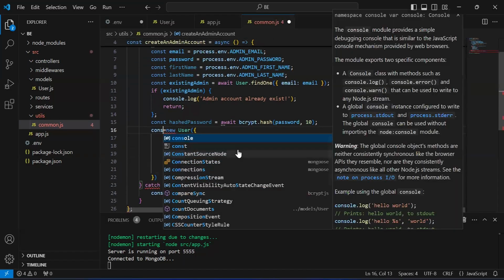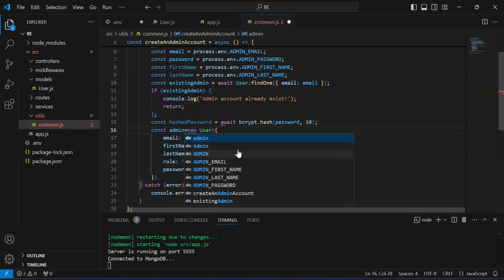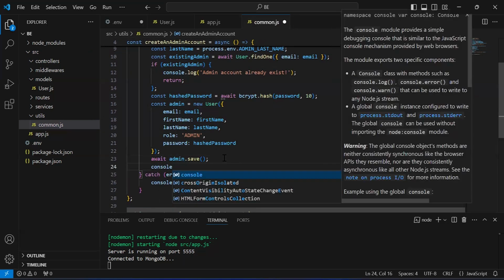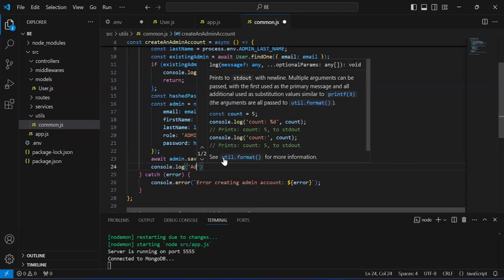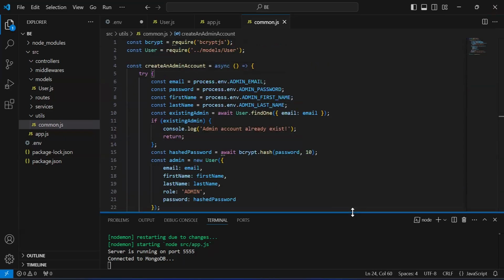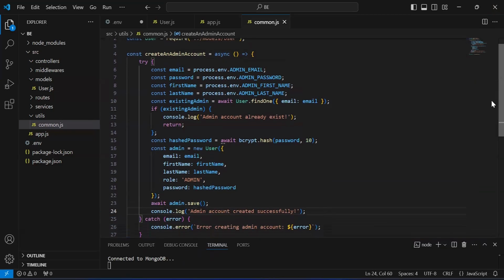So here I'm going to initialize a variable with the name admin that will be an object. Now after that, let me call the object that we have, admin, and the query that is save, to create the new user in the database. At the last, we have a console.log where we have a string, admin account created successfully. Now you can take a look at the common.js file.